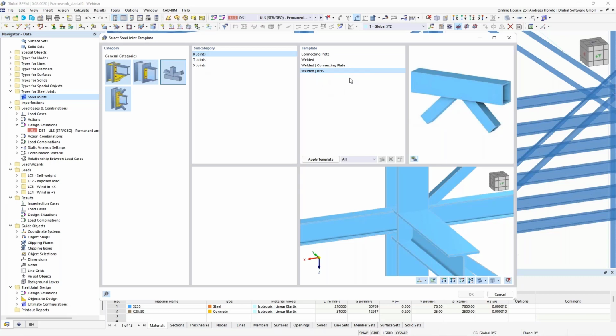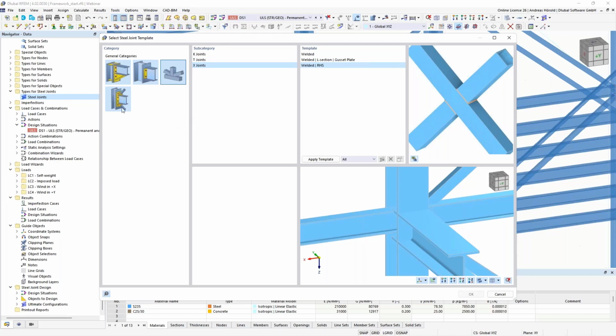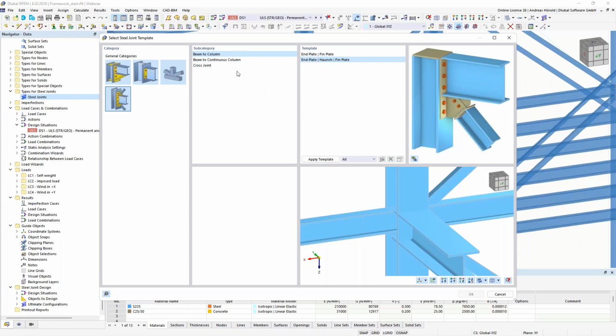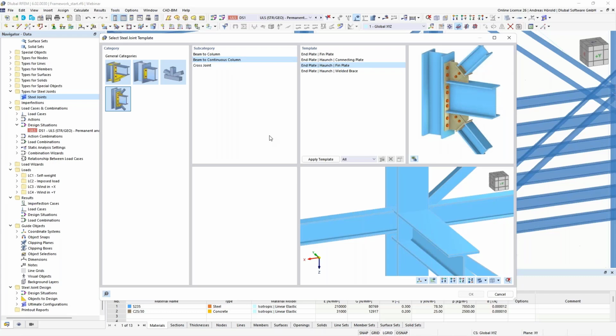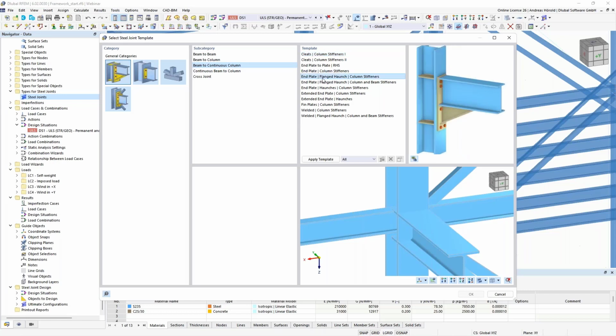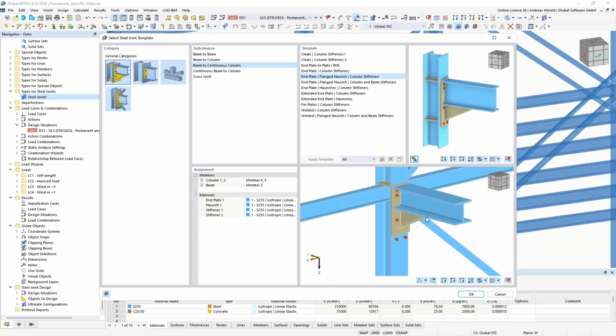The rectangular cross sections with a weld, T-joints, X-joints, and so on. Then last but not least, the bracings. Similar connection, such a connection. Okay. But we will start with the first connection, the rigid connection. I use here the category rigid, beam to continuous column, and this one, with a haunch and column stiffener. If I apply the template, we will see it in the preview here right at the bottom.